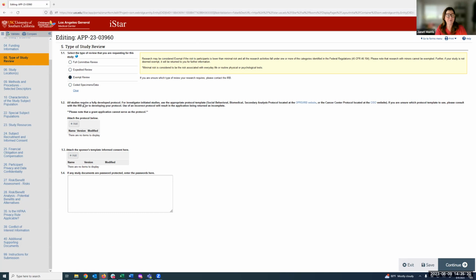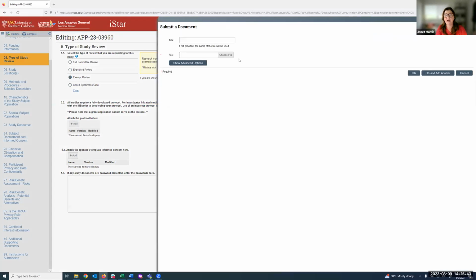This next section is really important. If you don't submit a protocol, it's not going to pass in iStar, and you're not going to actually be able to submit. So a protocol is where you describe the study in a big picture way. We're going to ask you to use templates that we've uploaded on our website. And I don't have one prepared for this example, but to add it, I would click here, and then it's going to ask me to choose the file I want to upload, and it'll complete that section.